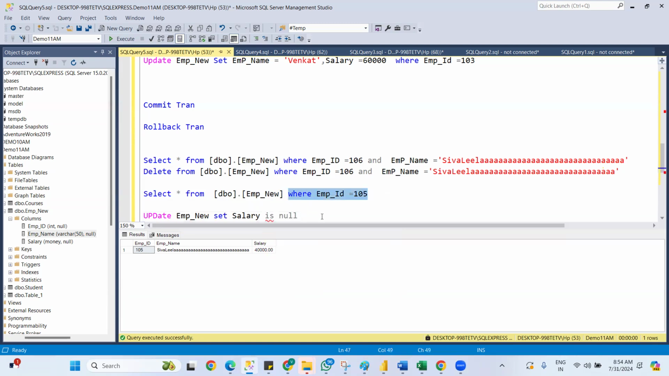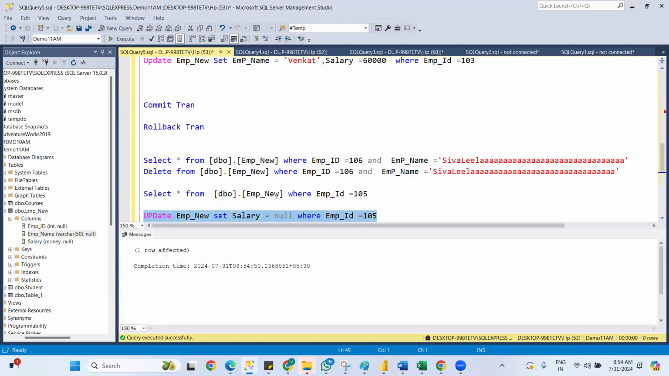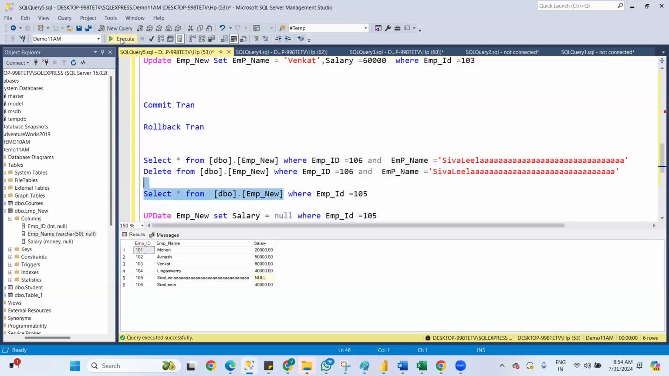So where employee ID equal to 105. That's all. So similarly, the way we updated earlier, you are going to update salary equal to null. So just update, it will set to null value. So let's see now. The record is updated. Simple statement, whatever you are going to do. So we have to practice, then you can remember the syntax.